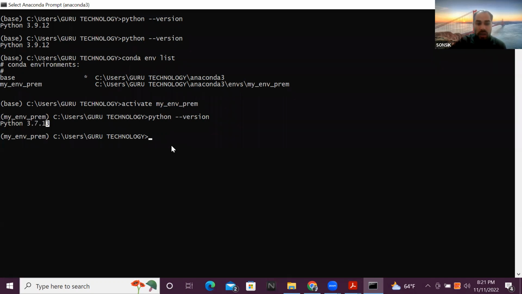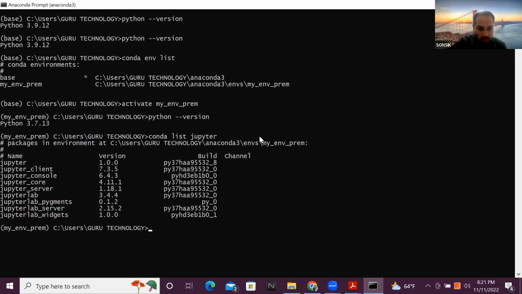Let's say I want to check whether Jupyter is installed or not. For that, I can type conda list jupyter. It will show if Jupyter is installed, like here. By default Jupyter is installed here, and version 1.0.0 is installed. If I would like to uninstall it, I can simply type conda uninstall jupyter and press Enter, and it will uninstall Jupyter.